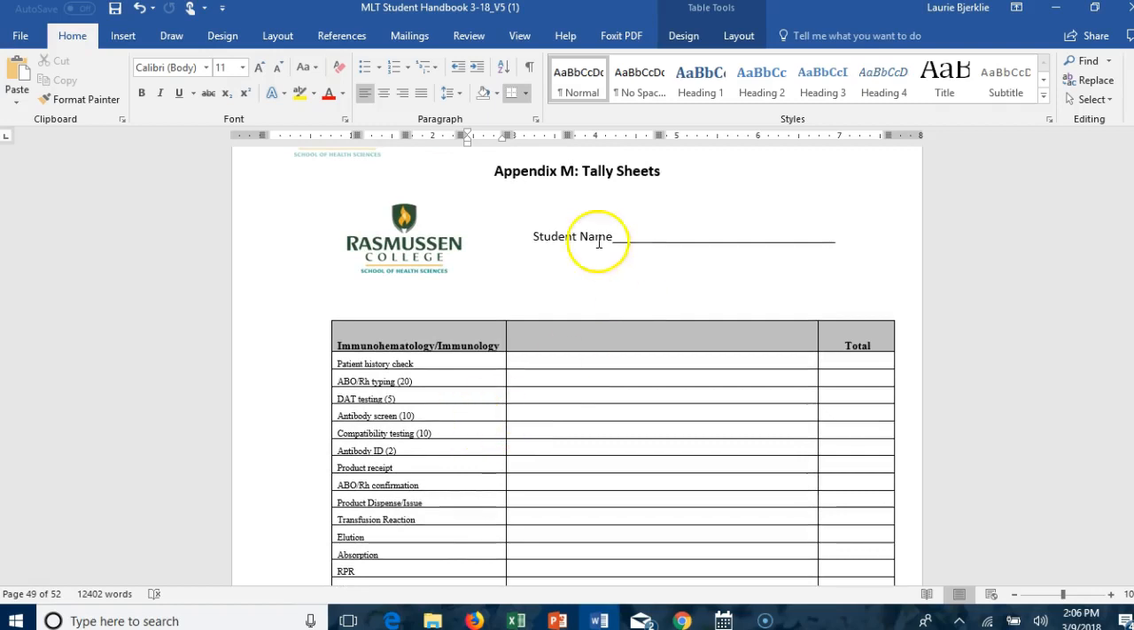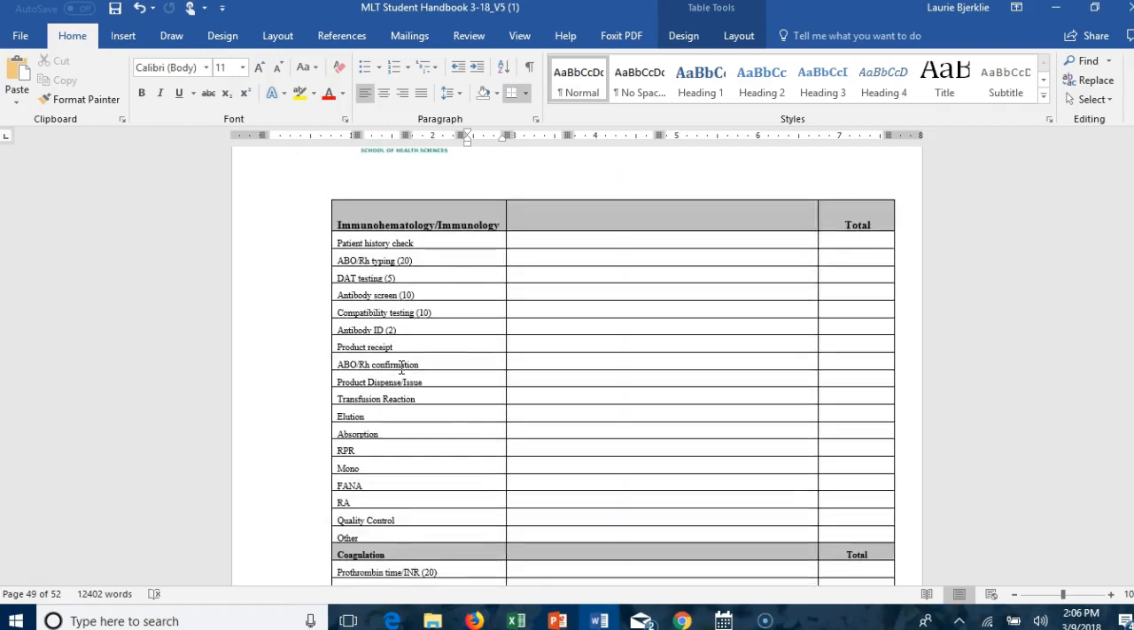This tally sheet is in here. I do ask that you have this printed and with you every day, because you're going to tally the tests that you are doing in each area. So you can see different things listed here. If it has a number by it in parentheses, that means that it is the minimum amount of tests required to be run.